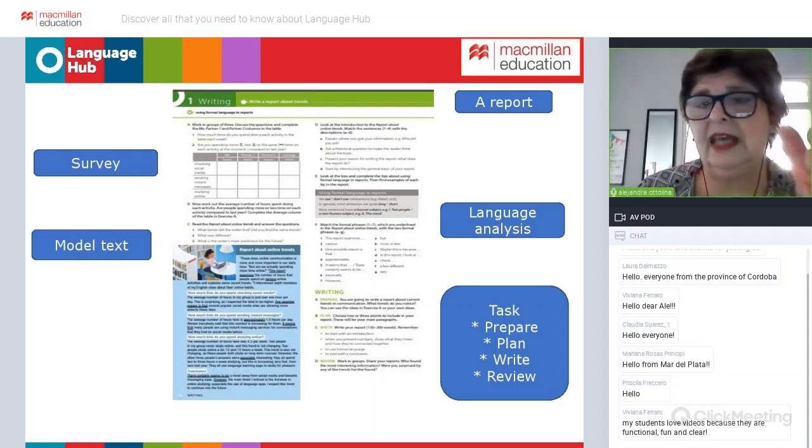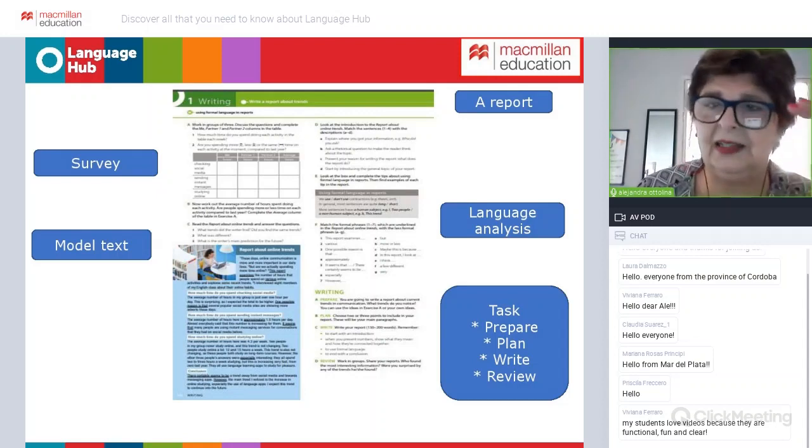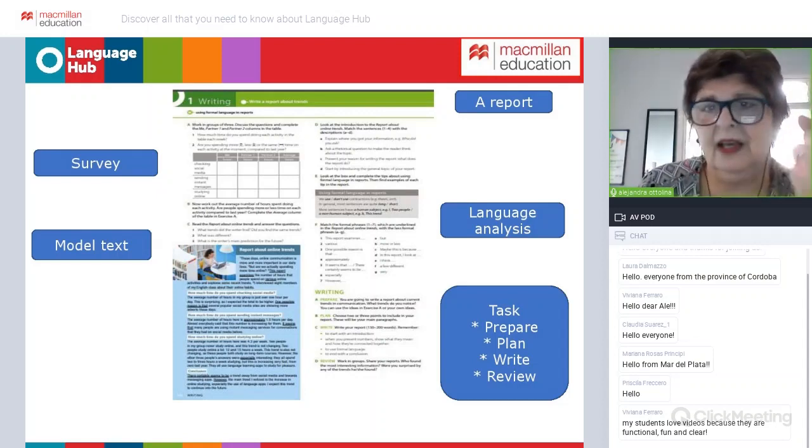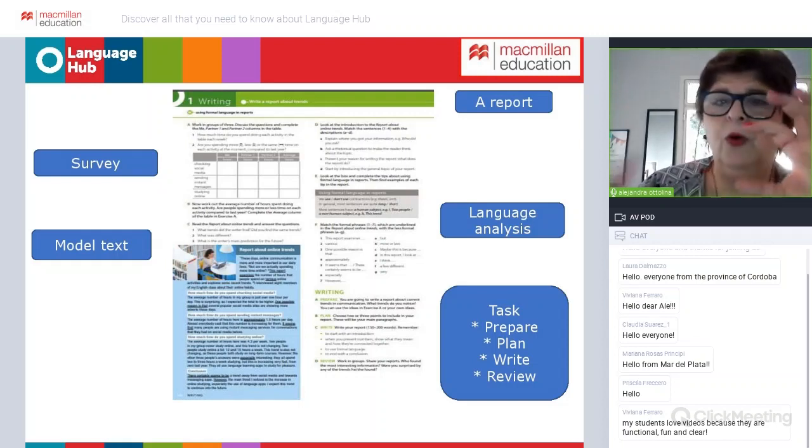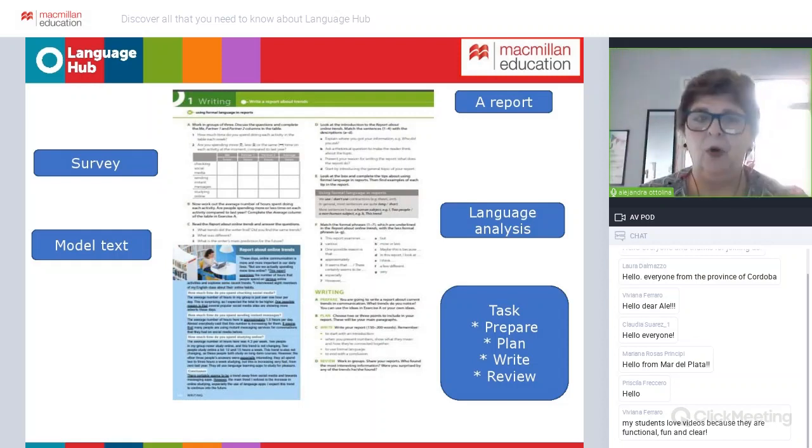Okay, in this case, of course, because we are aiming at a certain age group, the kind of writing reflects the needs of that age group. For example, writing a report, the kind of language, the way to lay the report out.